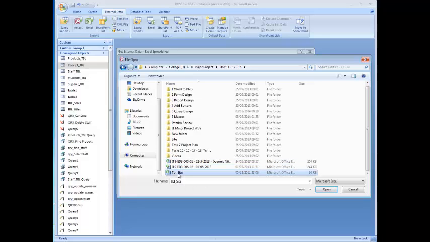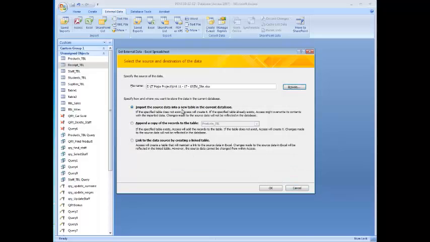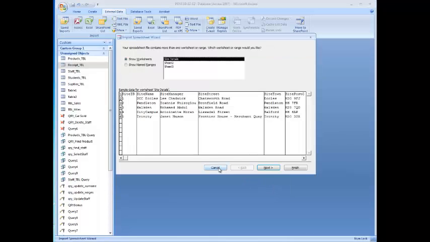Then browse your computer to find the location of the Excel document. The Excel document is called TBL site and can be found in the student cert, IT, unit 11, 17, 18 folder. Within this folder you will be able to see the TBL site. Click open, import the source data into a new table. Make sure this option is selected, click OK.